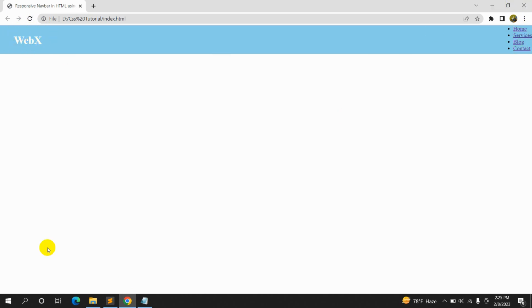Now let's go and design our menu option. So first of all, let's go and remove this dot sign before the menu, and let's also have them in a single line, not in a full line.